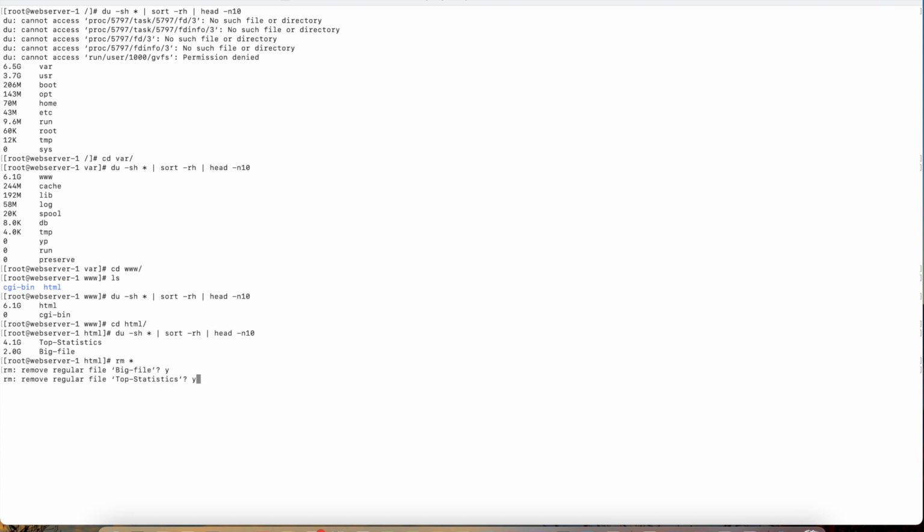Yes. So now you can see that, and if we run du -sh, it's 0, because we deleted all those files. And now if we run df -ht, you see that the root server, before it was 94% used, and now it is only 41%.